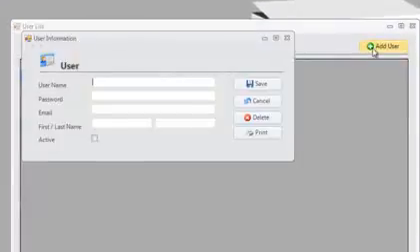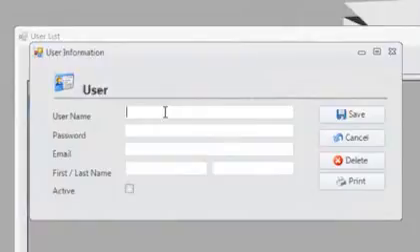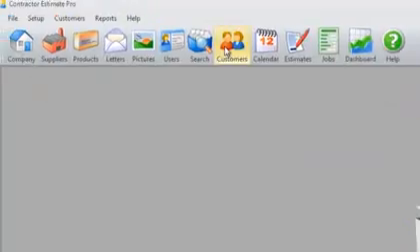You can have as many users as you want in here. They can be set up with username, password, and first and last name, and you can have them active or inactive if you're the admin of the company. You can set all that up.